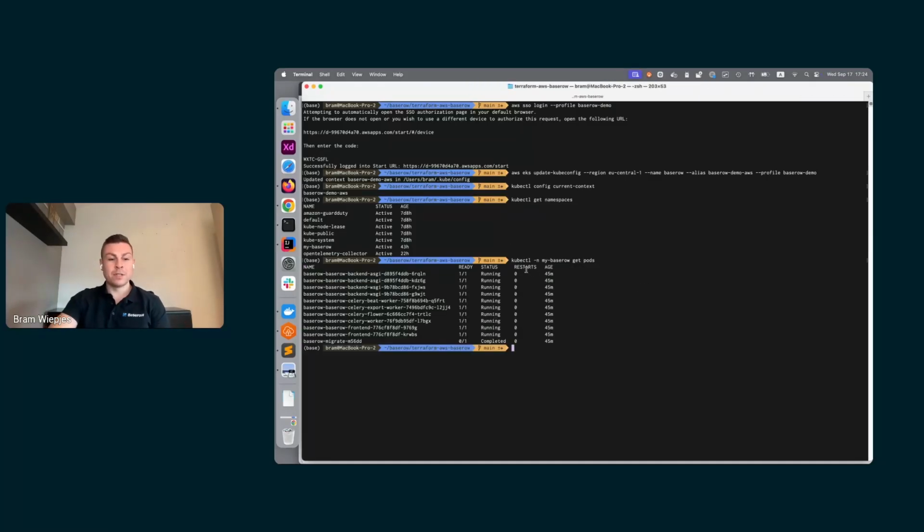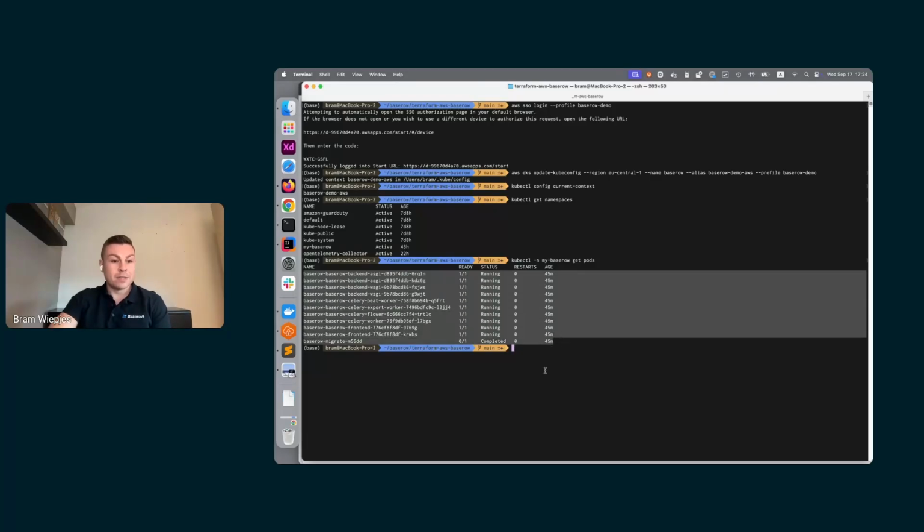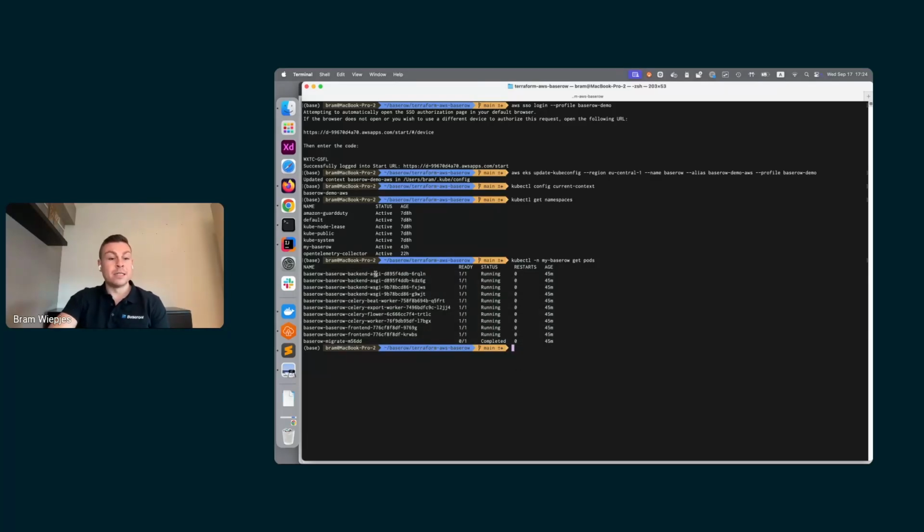So if I list all the pods that we have here, then you would actually start to see all the application components that Joeri was talking about. So it's the ASGI workers, the WSGI workers, the Celery workers, and everything that's in here. I don't want to focus too much on the pods because Joeri has already explained that.